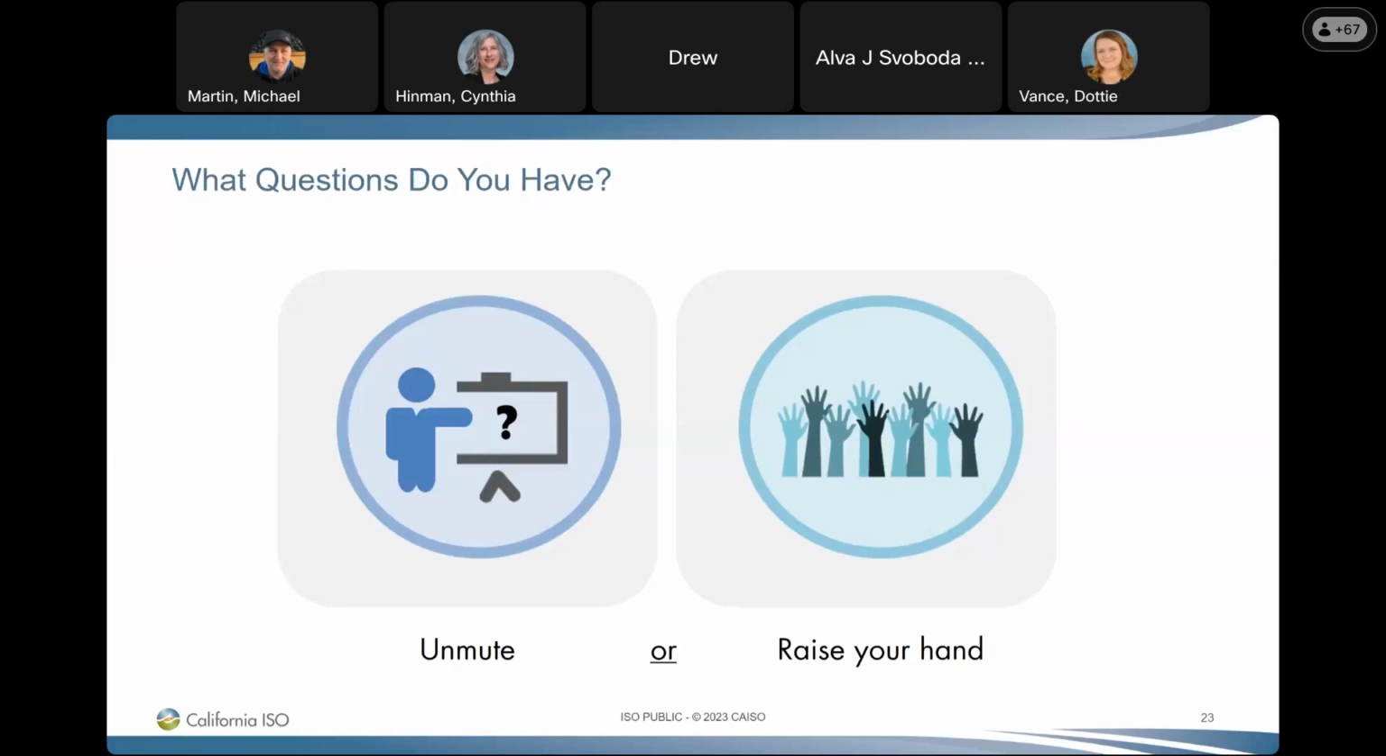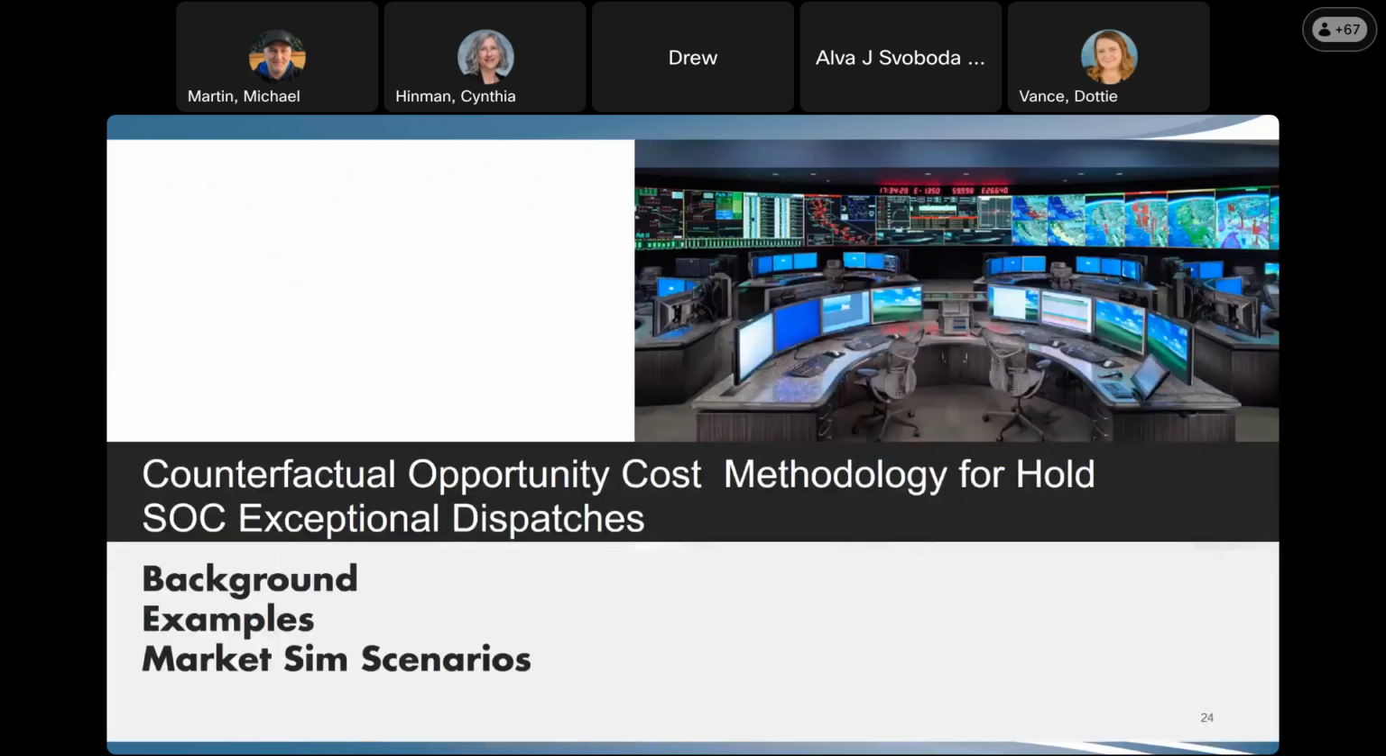All right, so we're going to move on to the next topic, which has to do with hold exceptional dispatch. I believe this will take a lot more time, and we have plenty of time to discuss. That's the counterfactual opportunity cost methodology for the hold SOC exceptional dispatches. We'll start with some background, and then I'm going to hand it over to Monique to go over those examples. We'll follow that with the market sim scenarios.